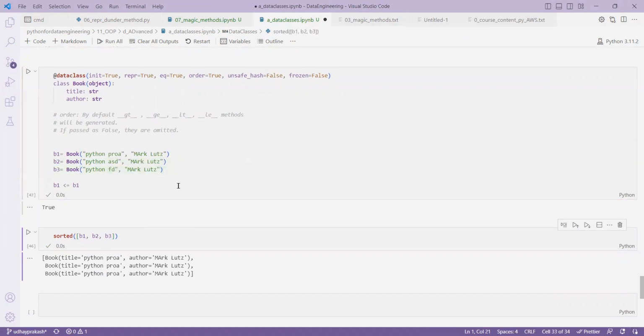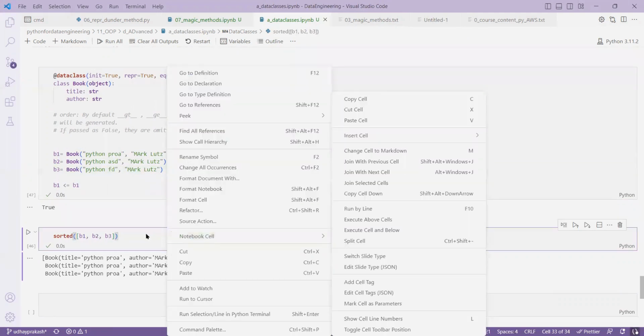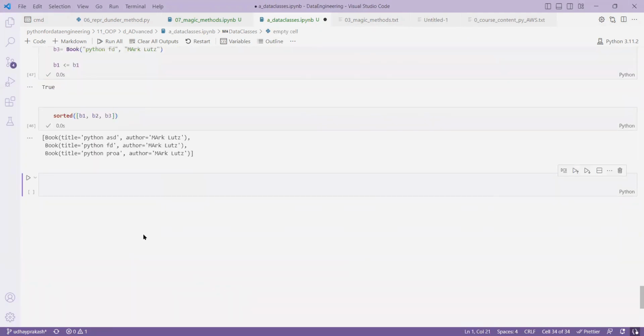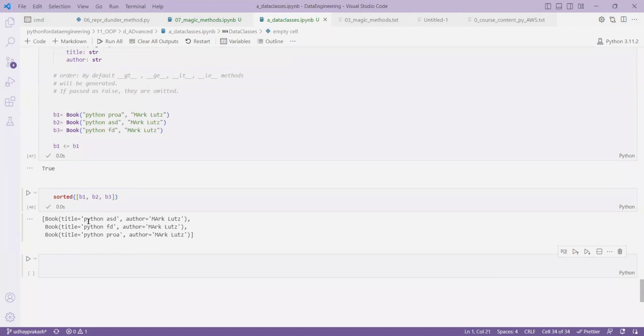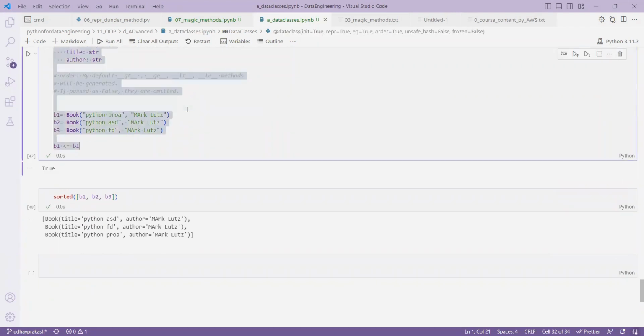So based upon this, I am doing sorting. Sorting means again we would need to write the conditions and others. I did something, so based upon the title it is sorting, right? That is kind of an advantage for us to understand. So this is how you can work on these things.